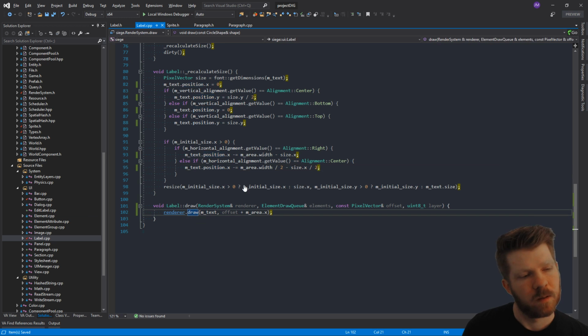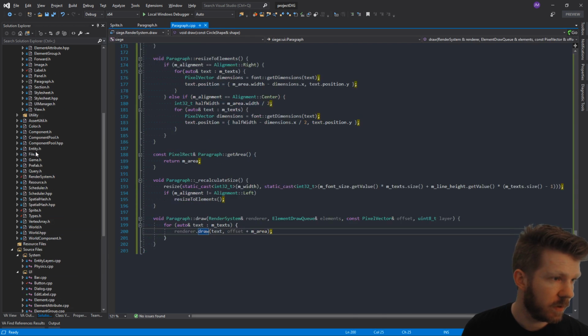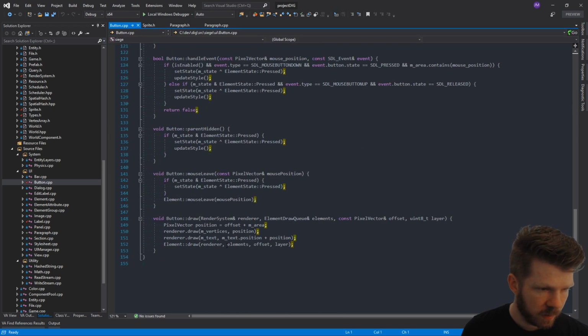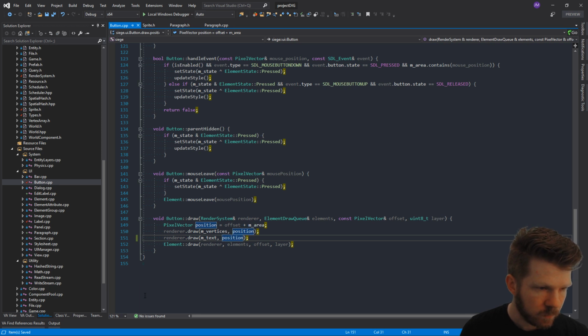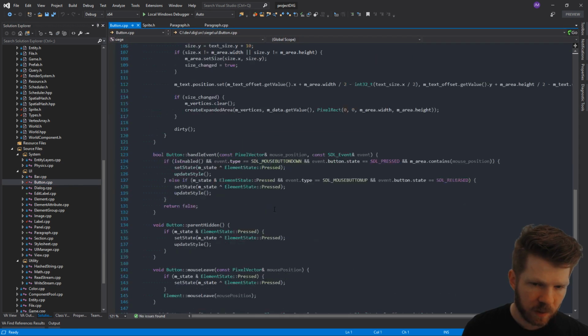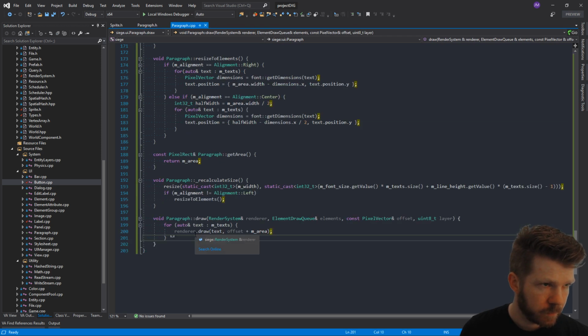Yeah. Seems good. I do need to go back to the button now and change this. Here's where we just say, hey, we want to offset it by the position. I don't think I need to do this. Let's get rid of that. So when we draw the text, it's the offset plus the area. Yep, that's exactly what we want.